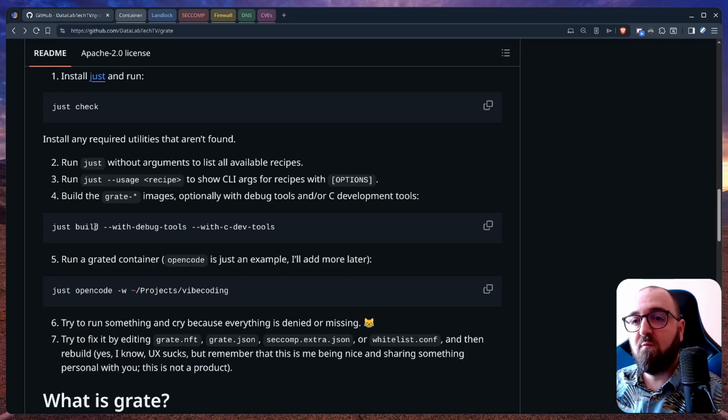As you can see here, I've got just build with debug tools, with CDev tools. The idea is that I will have different profiles that I can add to the base image, and everything is extended from the base image. So if you do this, everything will essentially have this in their image, which is not ideal, but it's something to address in the future. Try to separate this, maybe add these flags to just the build open code or something like that. But for now, this is how I'm doing it.